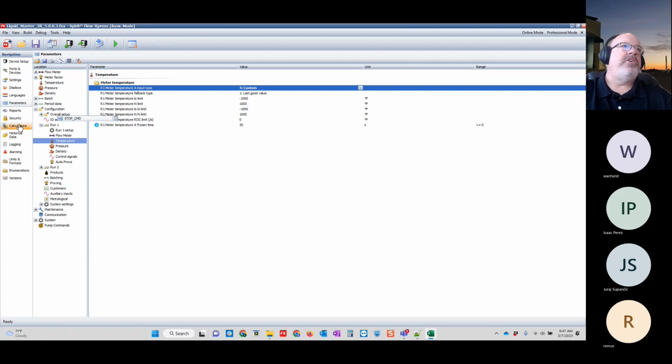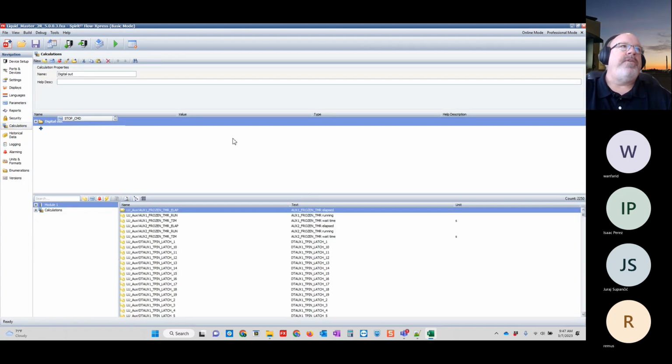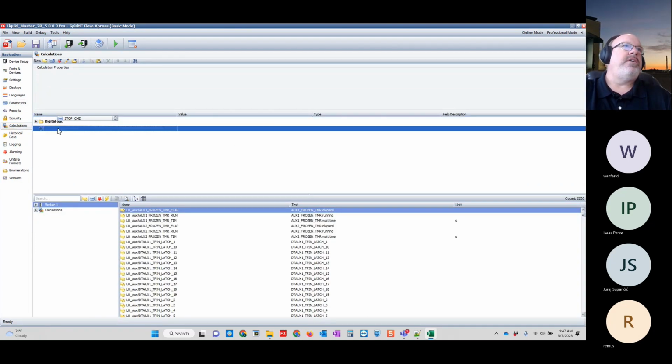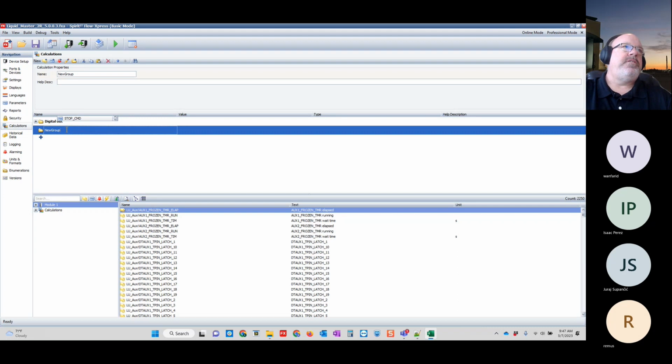So I'm going to go back to calculations. And now what I want to find is I want to write a new value. And what do I want to write? Well, I want to write, let's say, my meter temperature.